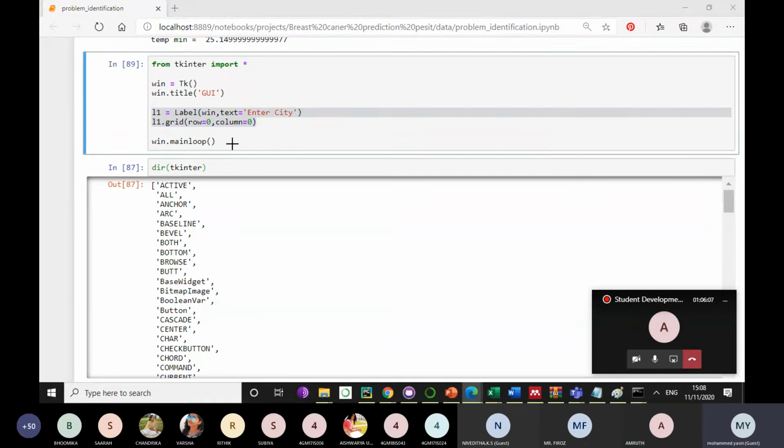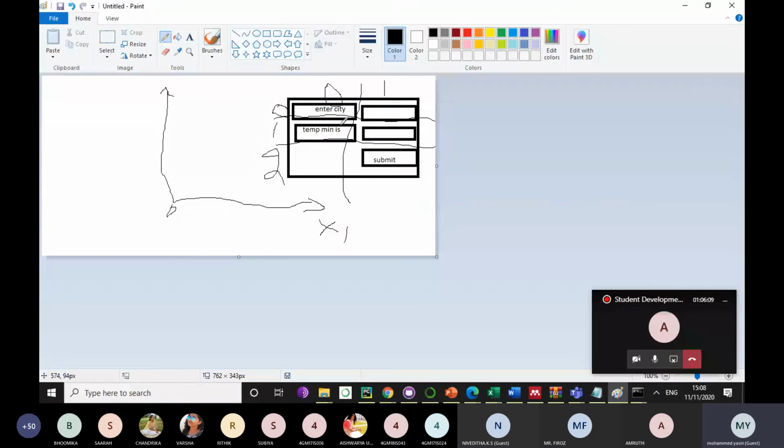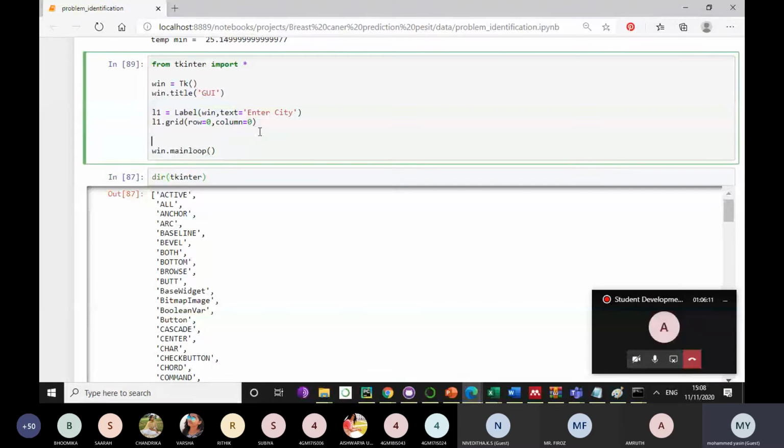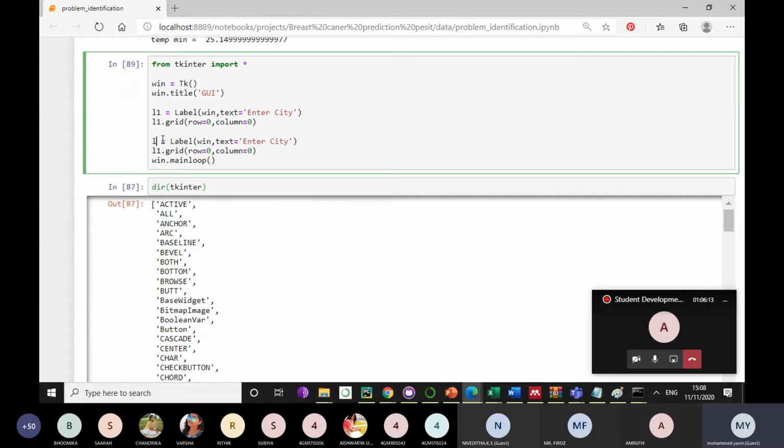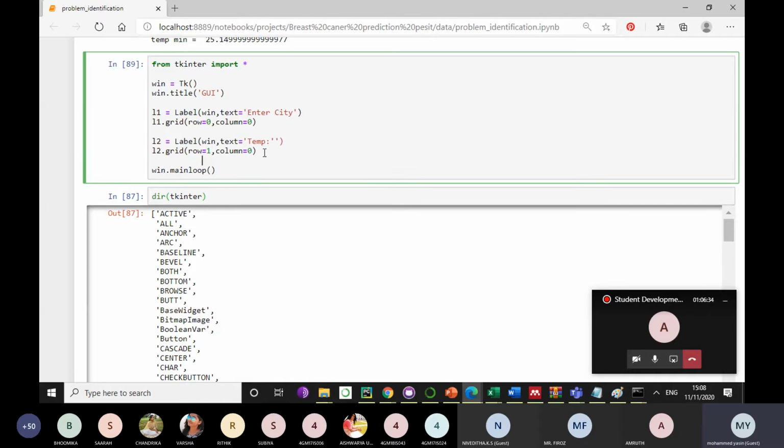Okay. The next thing I need, according to the diagram, is one more label. That is to be labeled as label 2, where I want it at row 1 and column 0. So I'll make it row 1 and column 0. And the text I want on it is "temperature colon" something like that. Okay, so let me see whether it works or not.